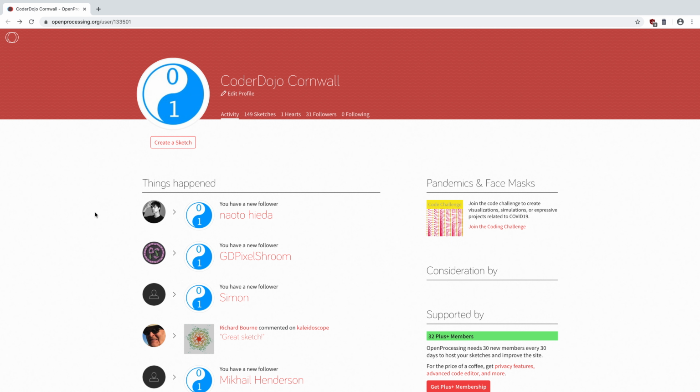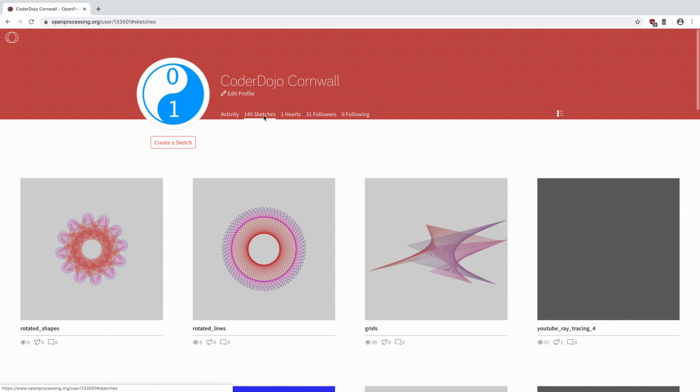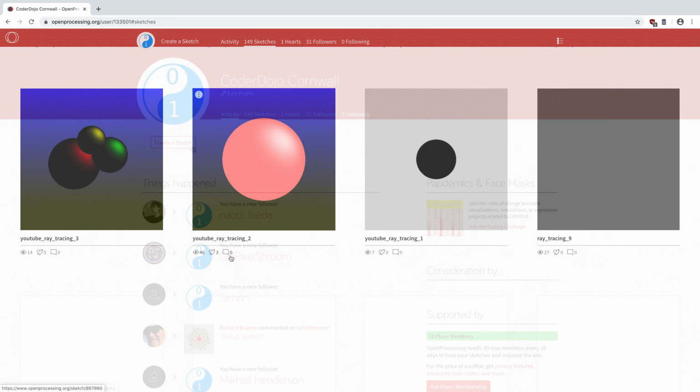So just a reminder of how to log in. We use this website called Open Processing. When you first use it, you'll be asked to create an account. So you create an account with your email and a password, and you log in. And the first thing you'll do is create a sketch. You may or may not already have sketches. If you're new to it, you won't have any. I've got quite a few from the previous videos, as you can see.